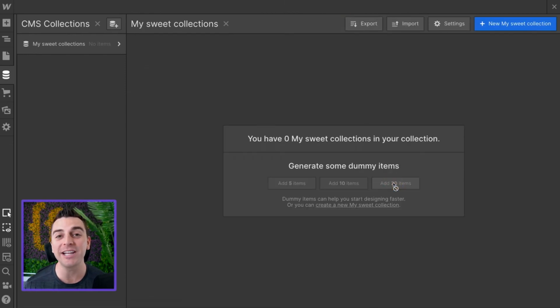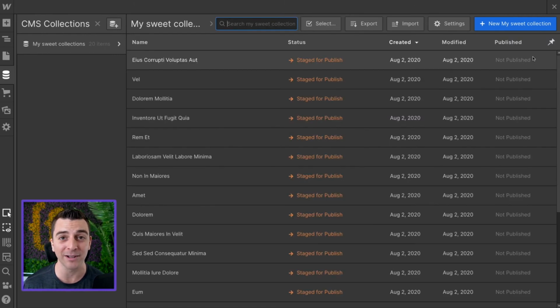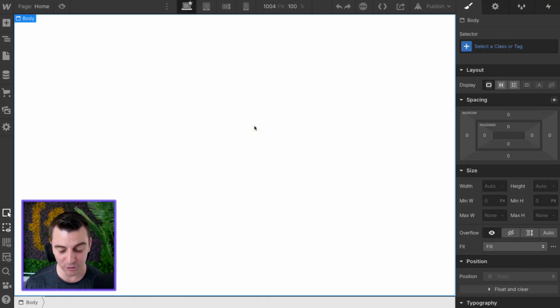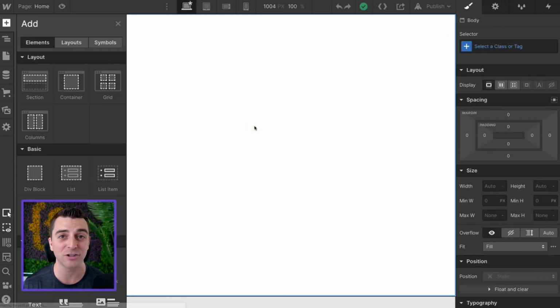We'll add 20 items to this collection, so we have some sample data to work with, and we will create a tabs component with 20 dynamically generated tab buttons corresponding to their 20 tab content panes. Let's do this. The very first thing we'll do is create a parent structure so that our tabs component isn't just on the top left of the page.